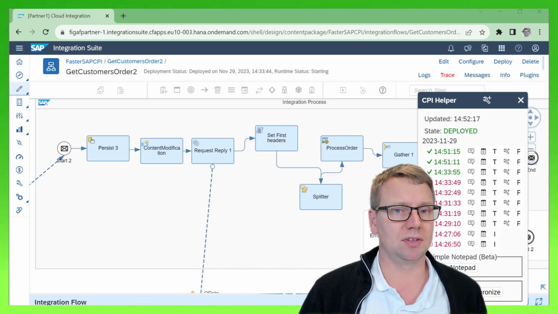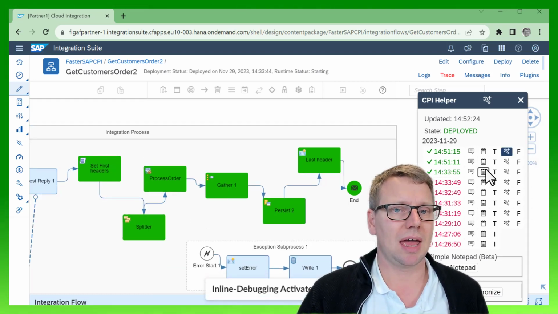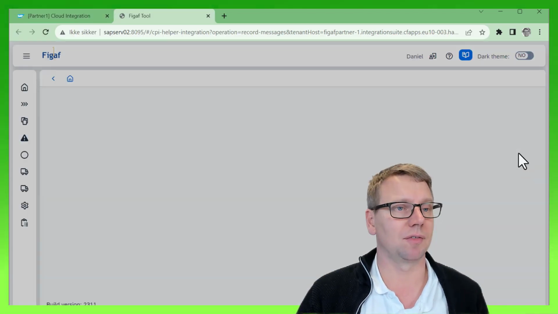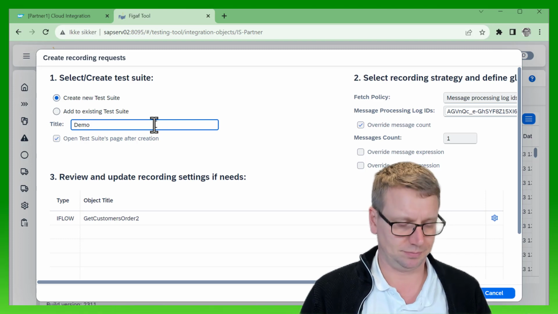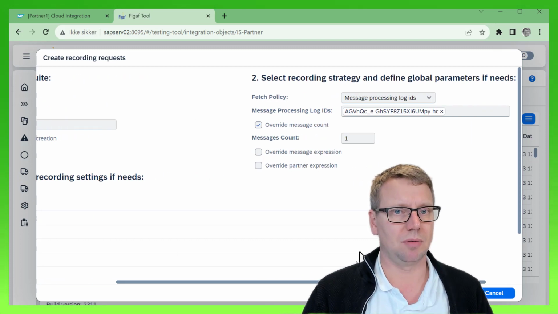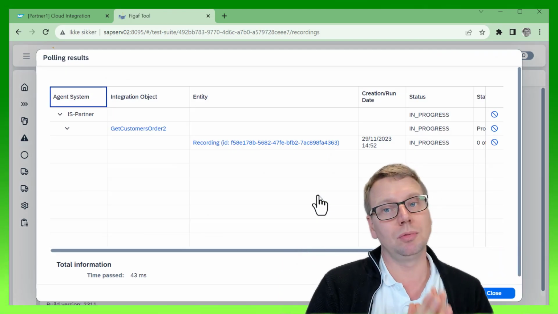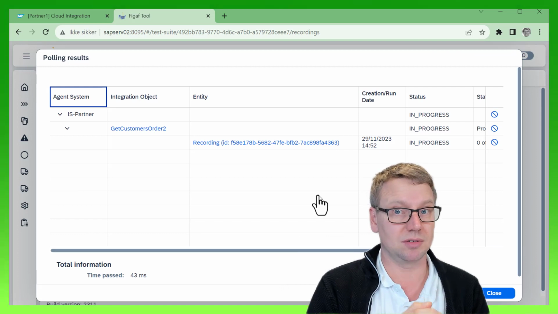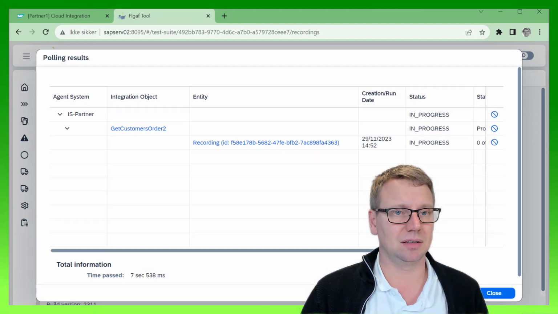First, for instance, here we have an iFlow. It has been processed in trace mode, and we can just click here on the Figaf logo in the CPI helper and say demo, put it into a test suite, and we will say just one message. The Figaf tool will connect to the CPI system, download all the messages, and then that is actually all that we need to do to create a test case.